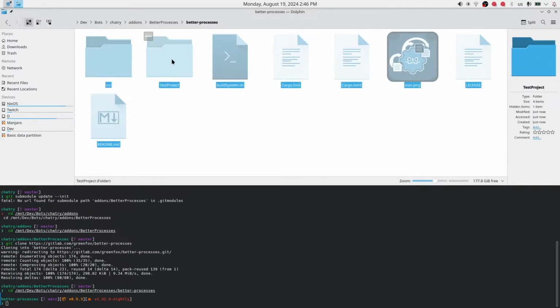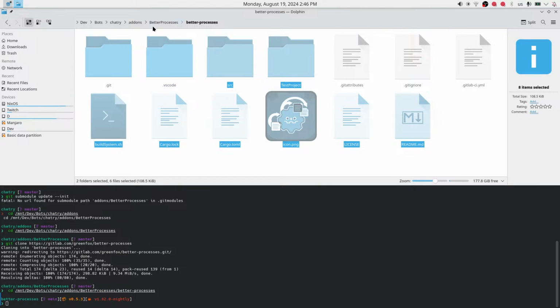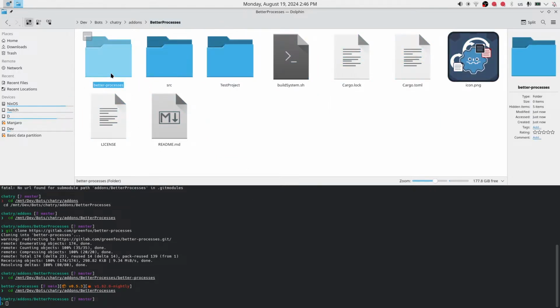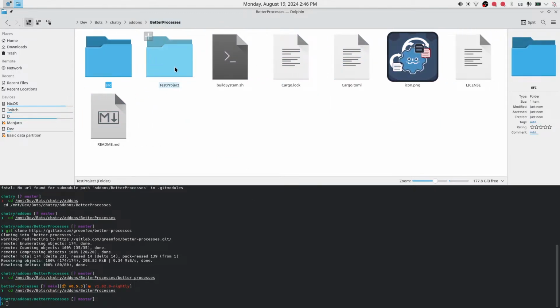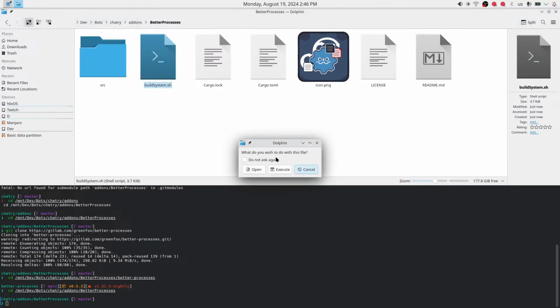Now I can just take all of this, excluding the git part. Then we have test project, which you can remove probably. Build system.sh.